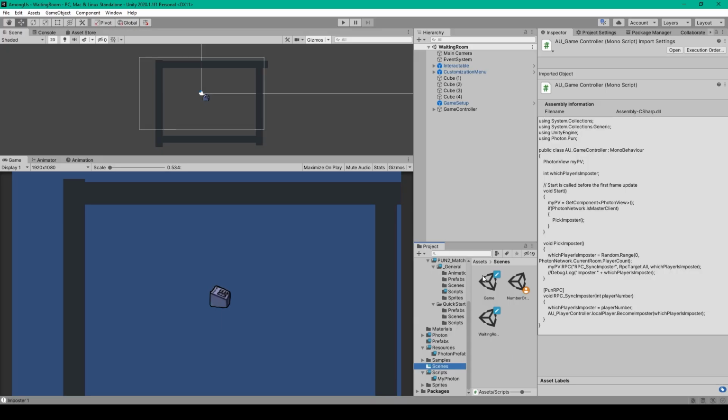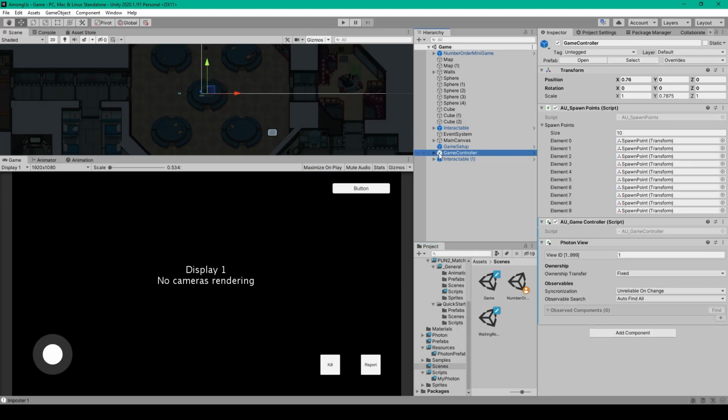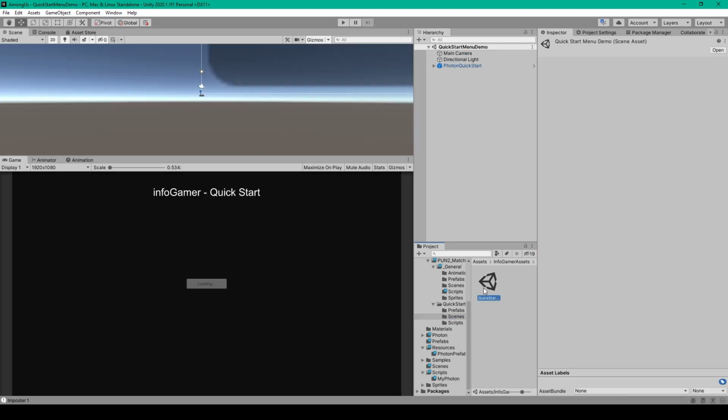Inside Unity, we want to load into our game scene. And here you can see on our game controller object, we've changed the old game controller script to the spawn point script. We can then drag on the new game controller script, and finally we need to attach a photon view to this object. And that should be everything that we need to do in order to pick an imposter for our game. And so I'm going to load into our quick start menu and I'll build my project.